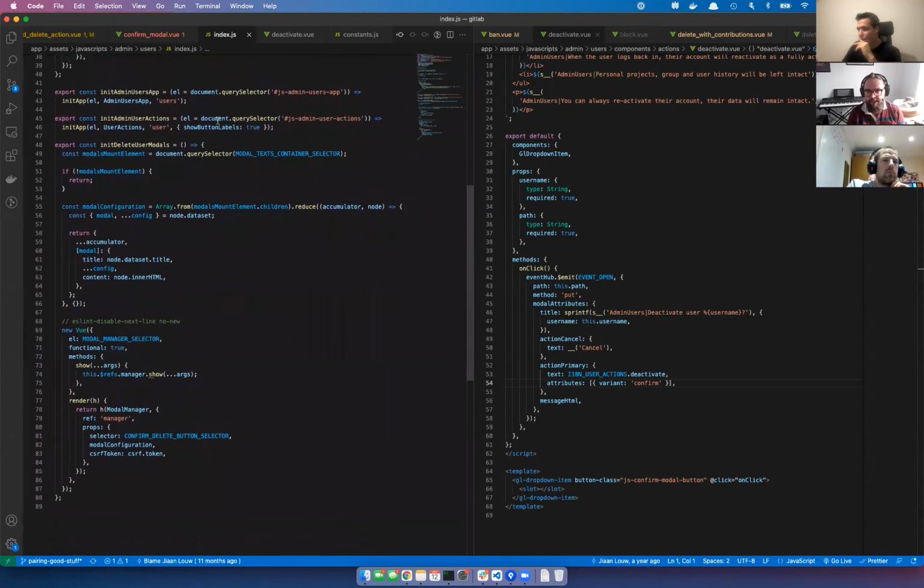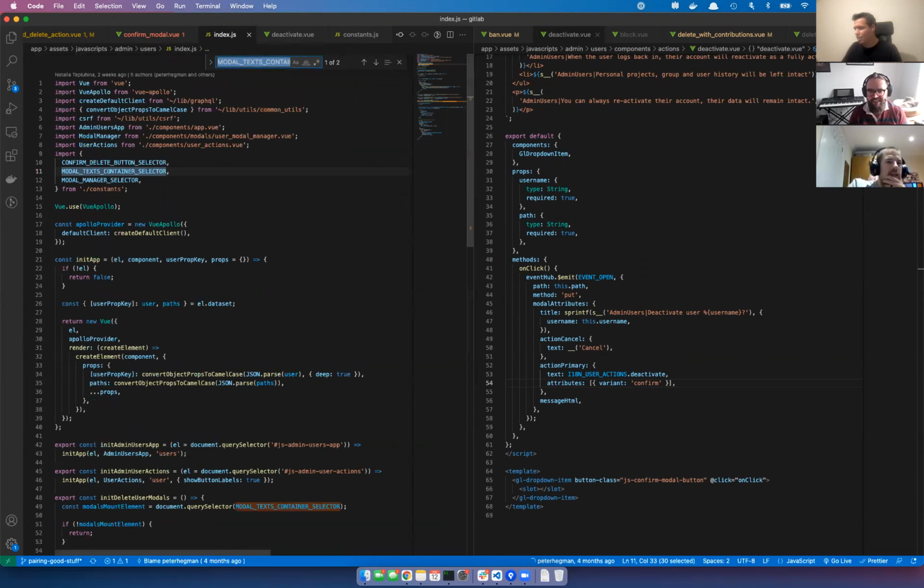So we have this init delete user modals function, and it seems to be doing a lot. Modal manager selector, confirm delete button selector.